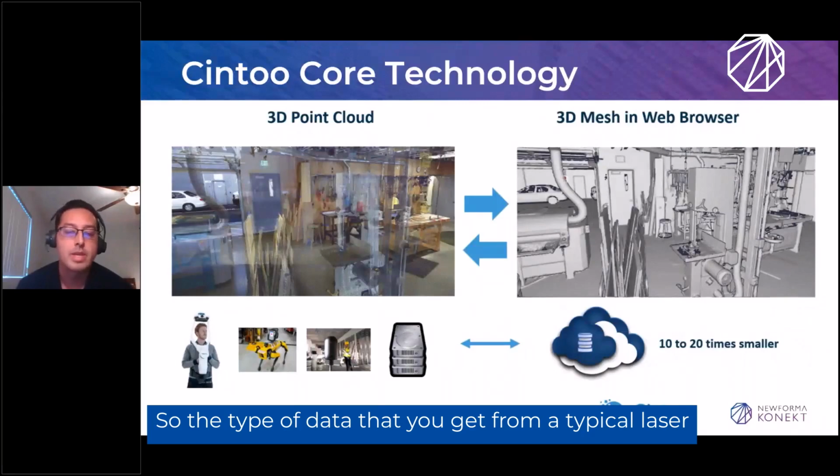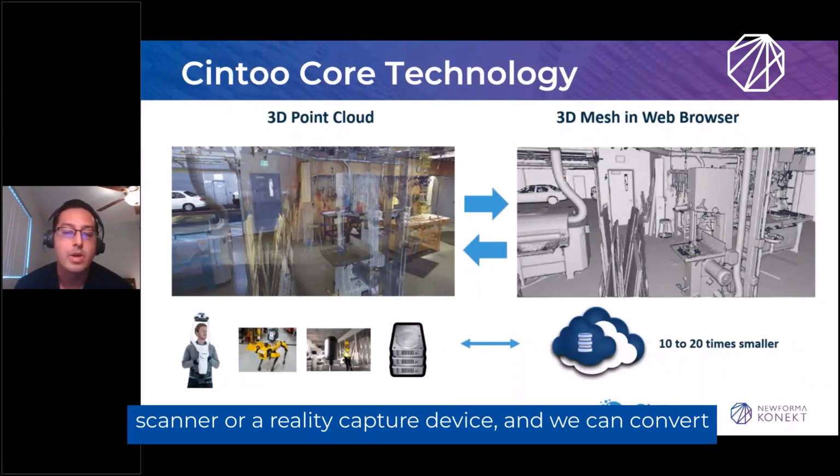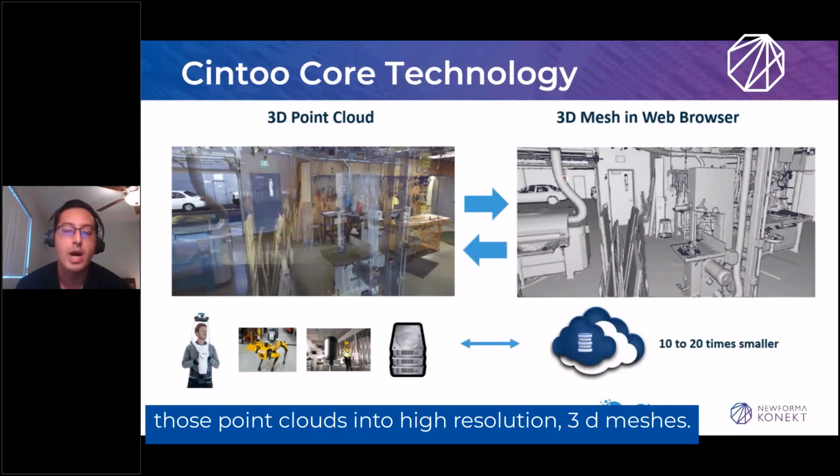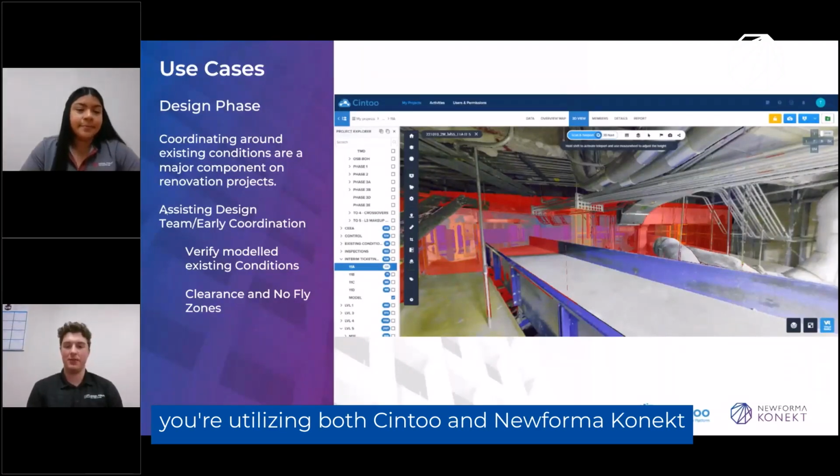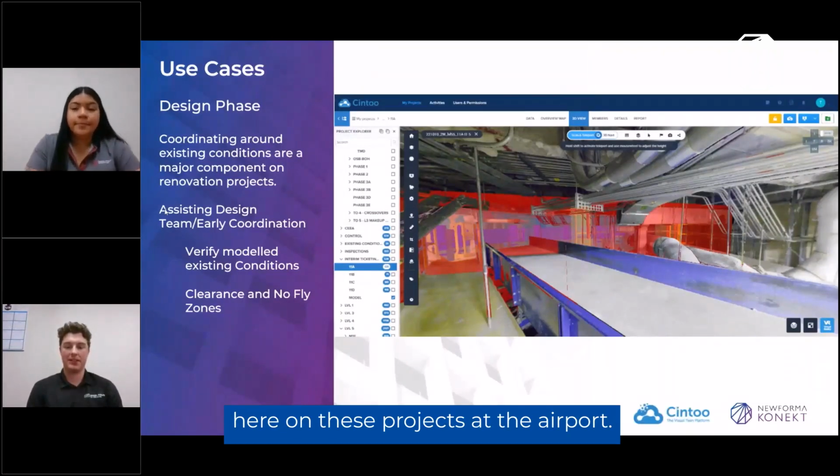So the type of data that you get from a typical laser scanner or a reality capture device, we can convert those point clouds into high resolution 3D meshes. So what I'm going to do is try to illustrate how we are utilizing both Cintoo and Newforma Connect here on these projects at the airport.